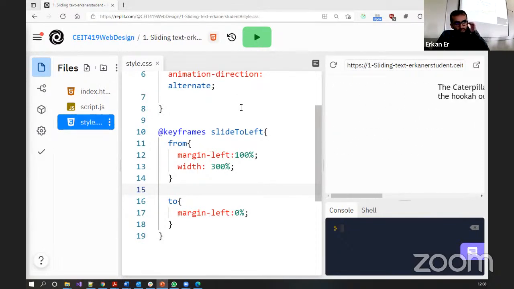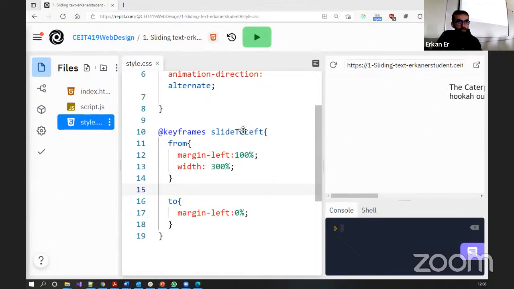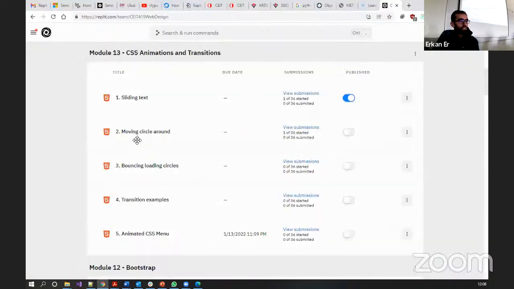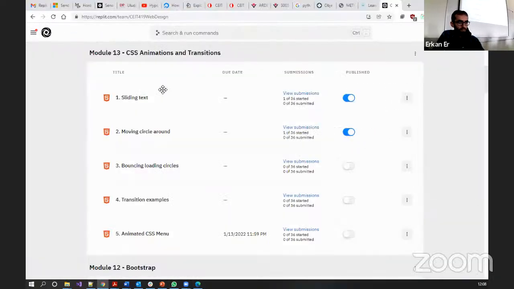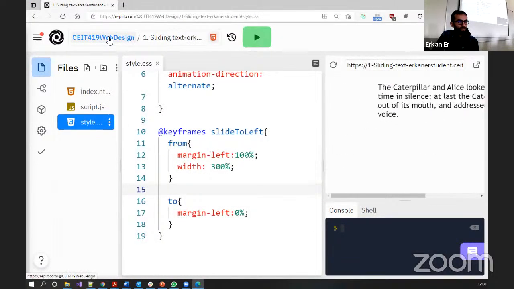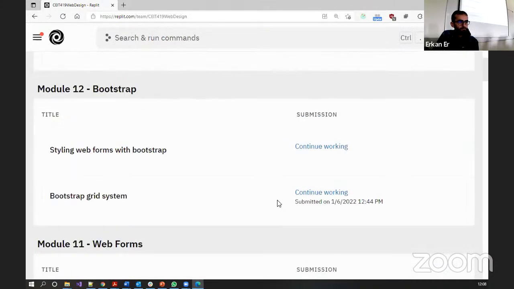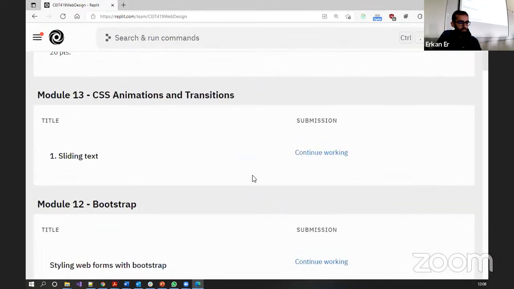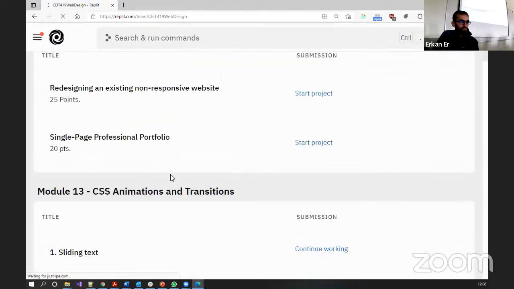So now, okay, we are done with this. We will move to another exercise. We will continue with this moving circle around. So I will open this one. Or submit. So I will go back to my code. And here, if I refresh, you should see this moving circle around, right? This one.